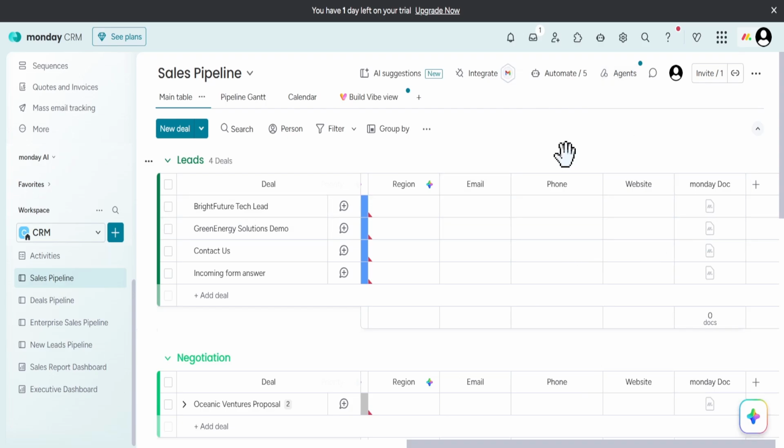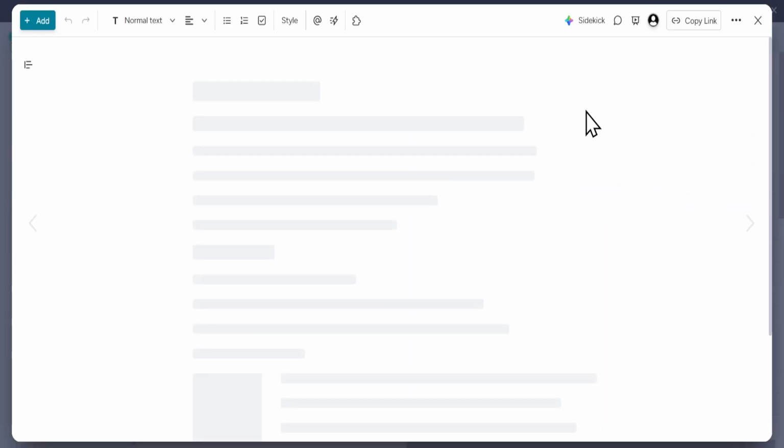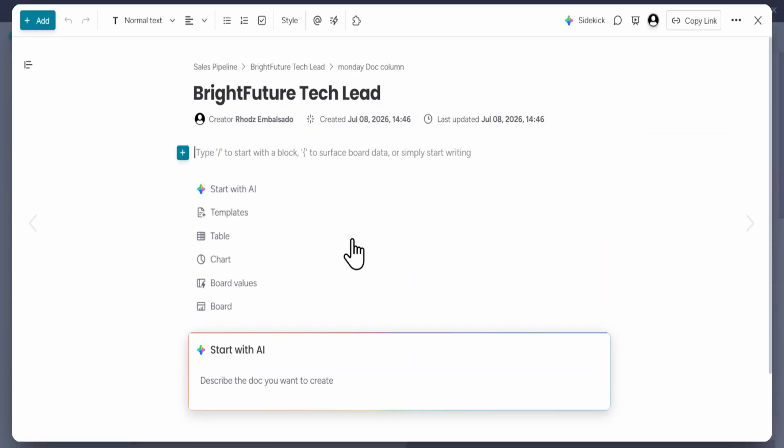Once you're inside the pipeline, click the plus icon to add an AI column. This feature gives you a way to bring AI-powered actions directly into your board, making it easier to generate insights without leaving your workflow. In the search field, type AI column so you can quickly find the option you need.